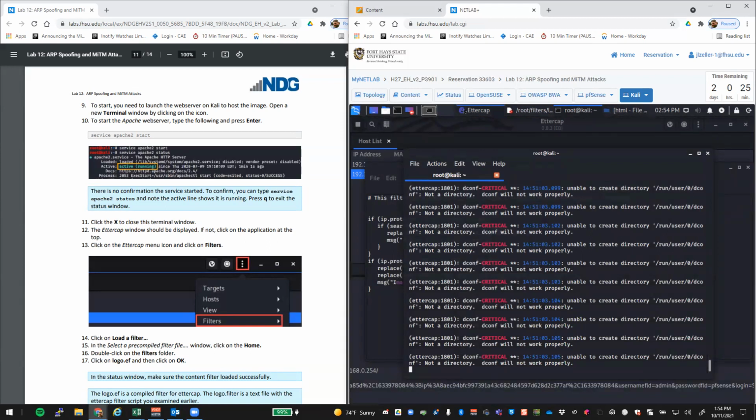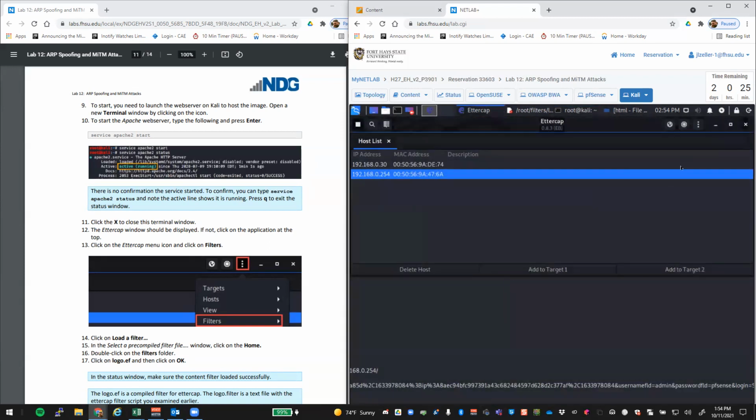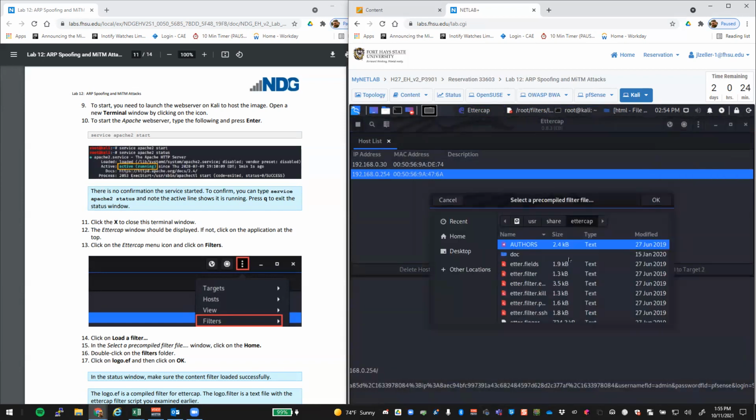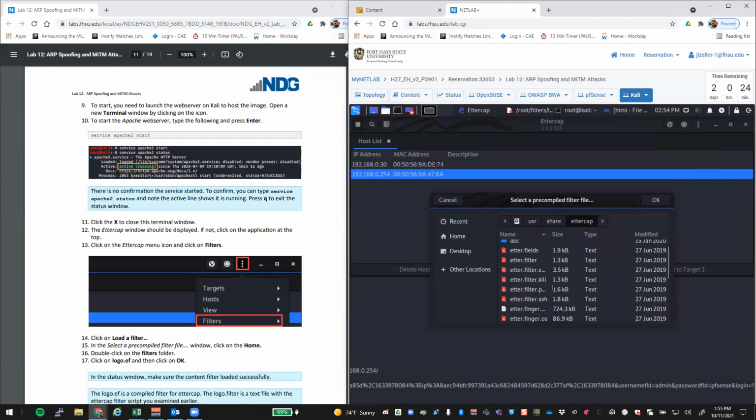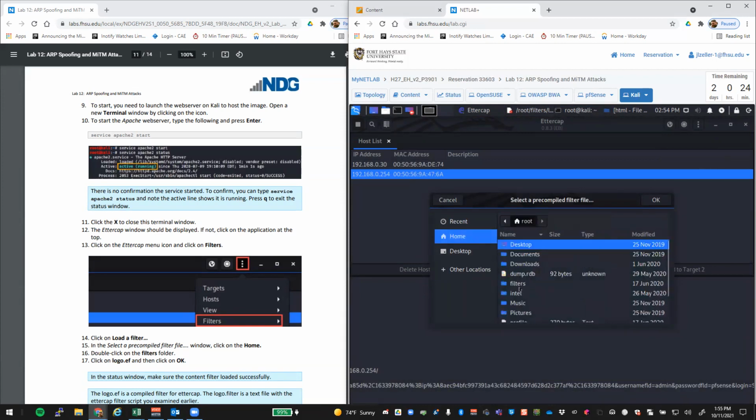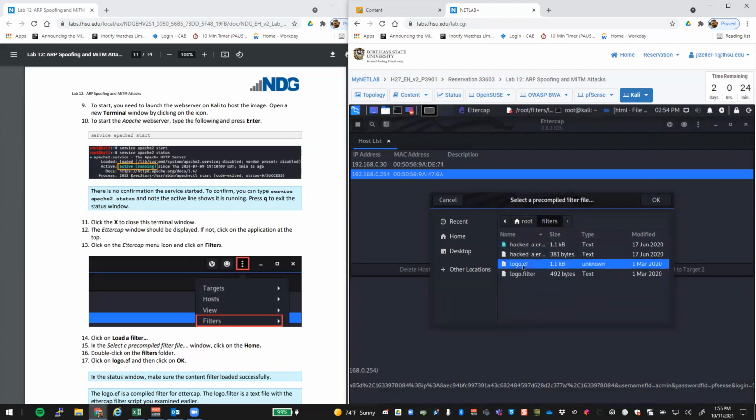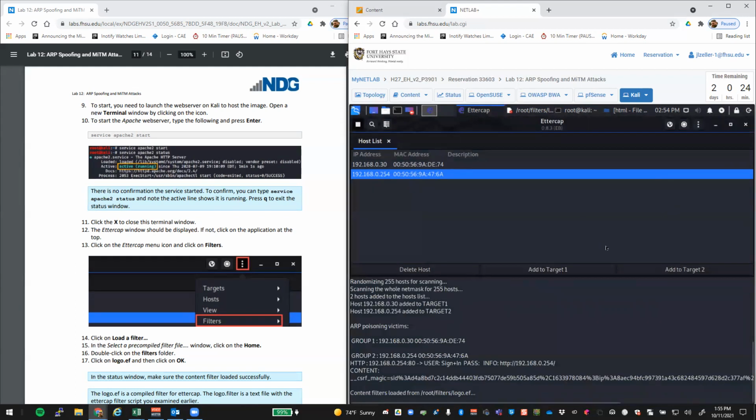We're going to go back to Ettercap, and we're going to go ahead and click on the three dots, go to filters and load a filter. And what we're going to look for here in load a filter, if we go to our home, filters, and our logo.ef. EF is just the compiled version of that filter that we looked at before. So I'm going to click on that one and hit OK. We'll notice down here that it has loaded our content filter down below.